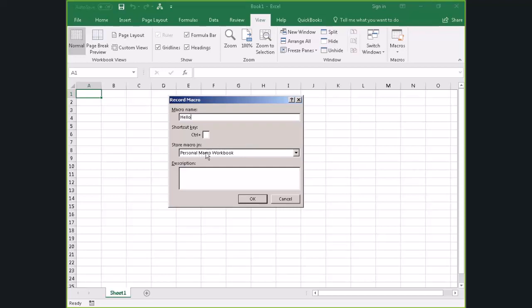So we're going to store our macro in the personal macro workbook. Notice we pull this list down, we could store it in a new workbook or the workbook that we're currently in. And we'll have reasons to save them in other workbooks, but many of our macros are just going to be things to help us automate repetitive tasks that we find ourselves carrying out over and over again. And so if we keep them in the personal macro workbook, then they'll always be at the ready for us to run when we're working in Excel.